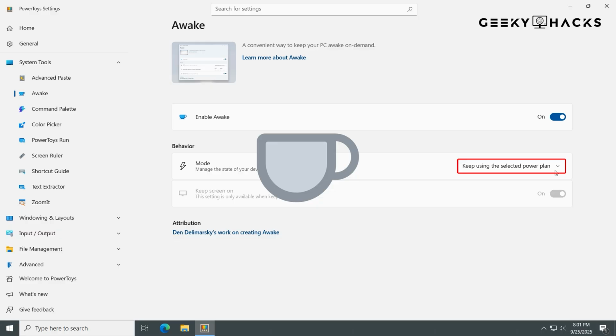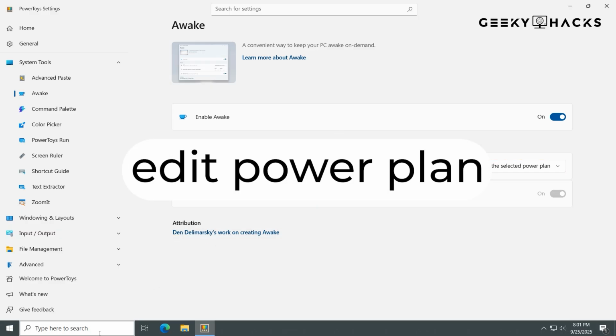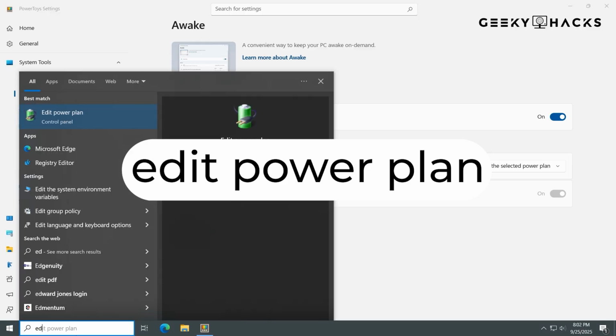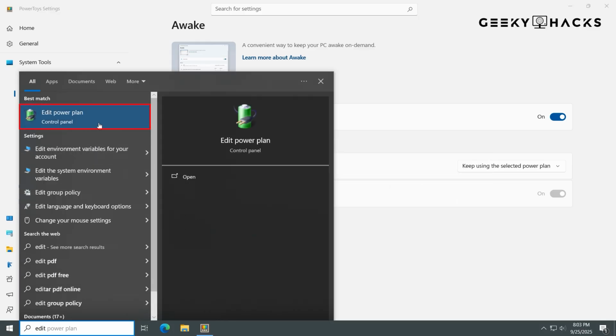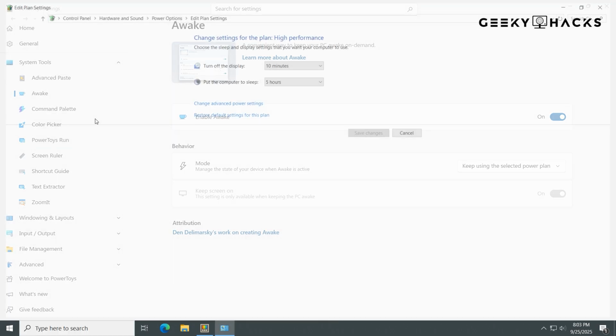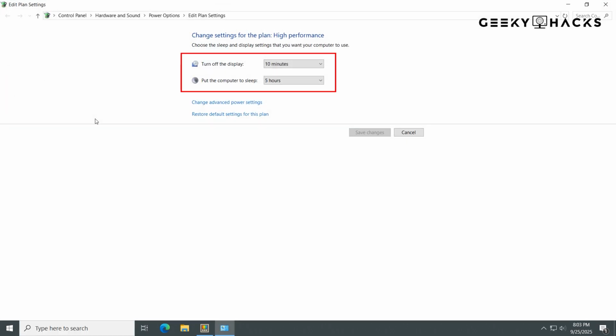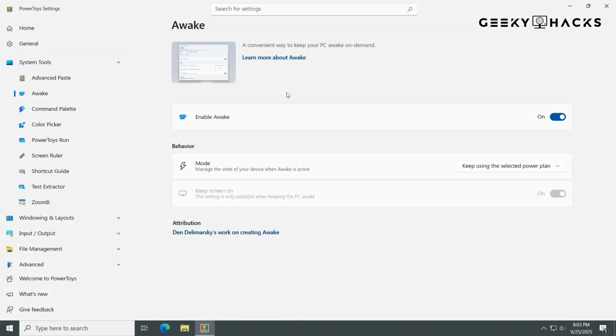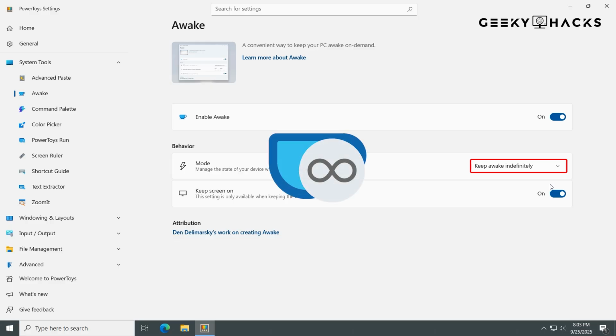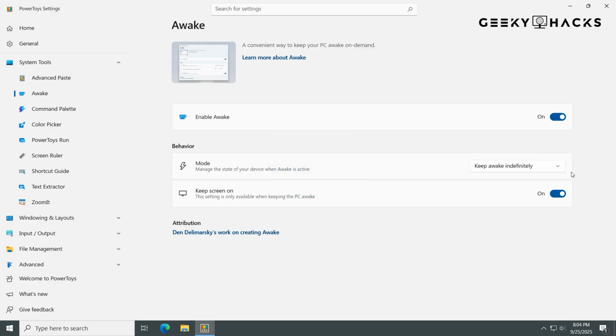If you're curious what those are, just type Edit Power Plan in the Windows search bar, and you'll see your current default plan. Awake will simply use these exact settings when this mode is selected. Next, we have Keep Awake Indefinitely. This mode keeps your PC awake continuously until you turn off Awake. It's perfect for long downloads, video rendering, or maintenance tasks.